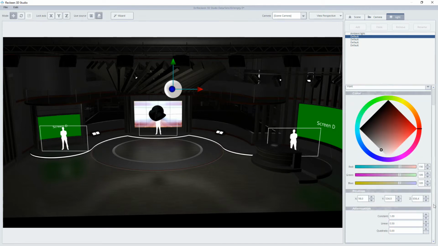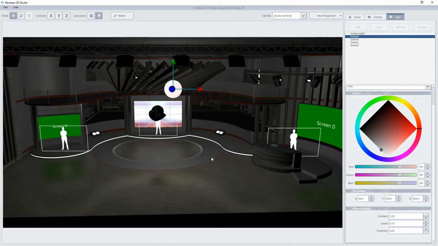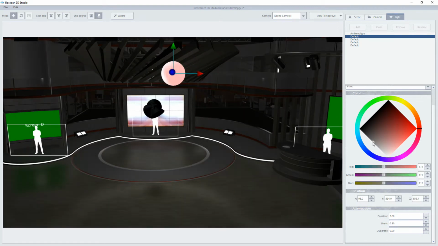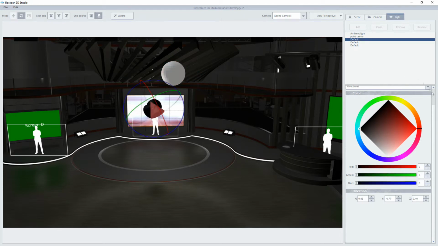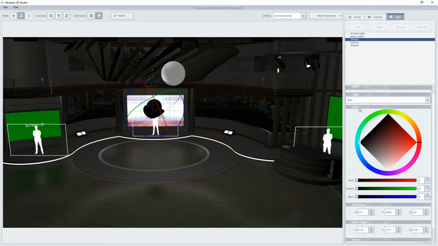Subsequently, we change the attenuation values depending on the expected effect of illumination of nearby and distant objects. We adjust the color of the light. We have illuminated other elements of the studio. For the ease of use, we immediately change the name on the list since we have used point light. We select the second light. It will be a spot type light, a spotlight. For now, we set a random color for it.